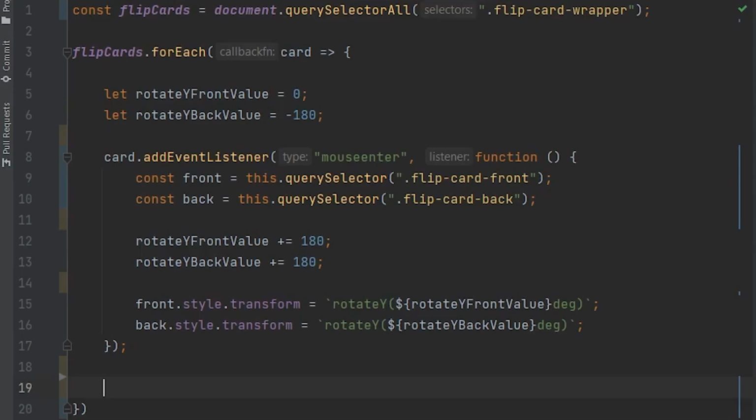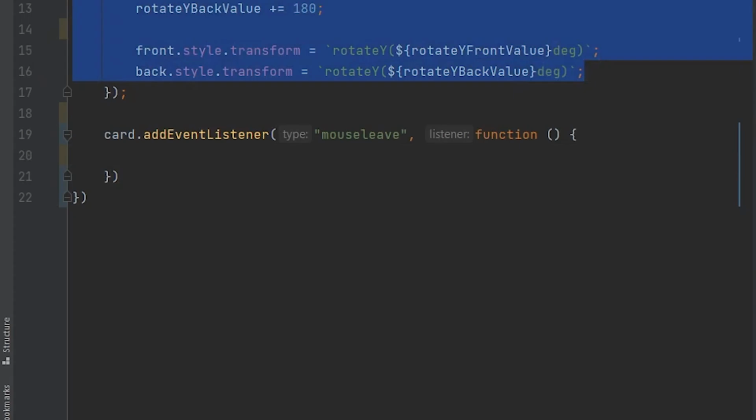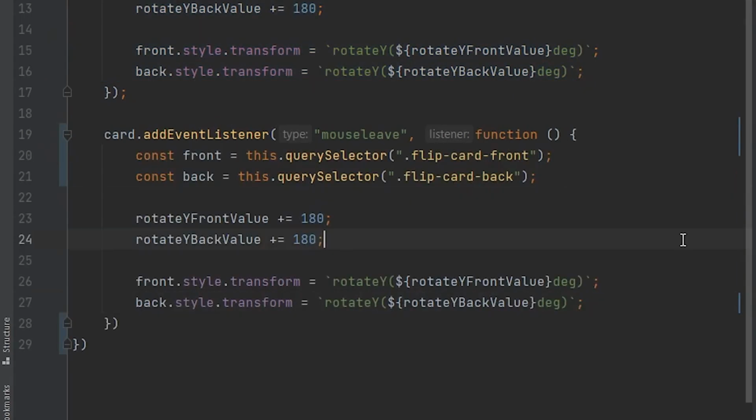What happens when we hover off? Actually, we are going to do the exact same thing, just with a different event listener, and that will be mouseleave. We'll give it a function, and inside the function we need to copy the same exact code. Yep, it is that easy. Just copy the same exact code over here, and that's it. You're done. That's all the HTML, CSS and JavaScript you need.